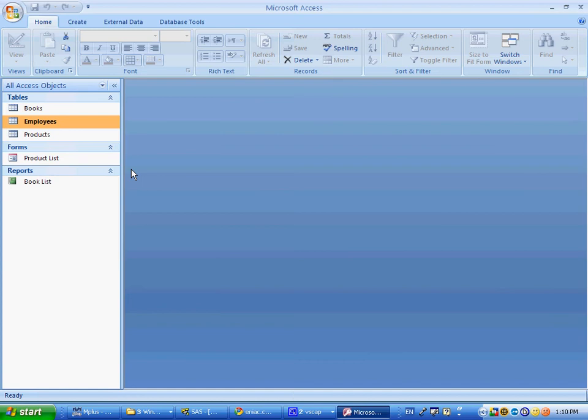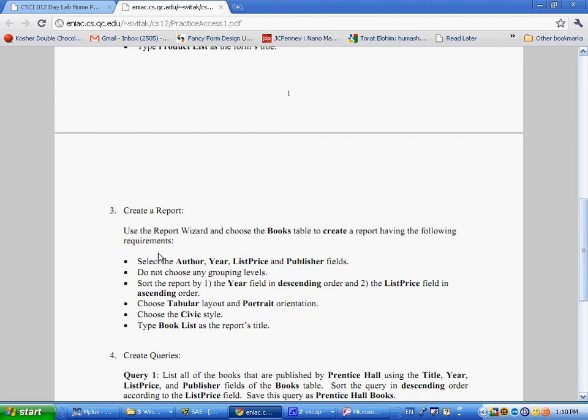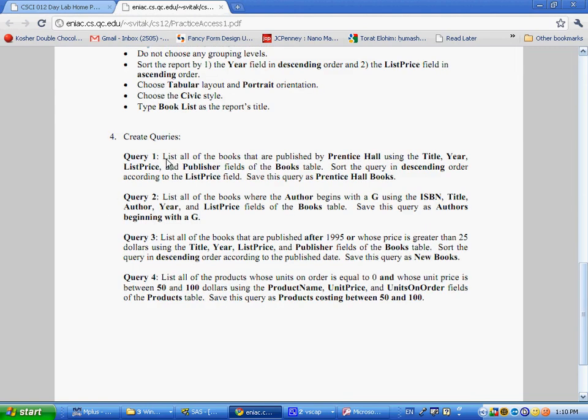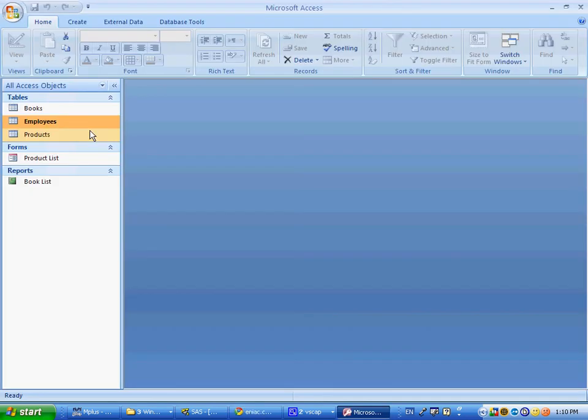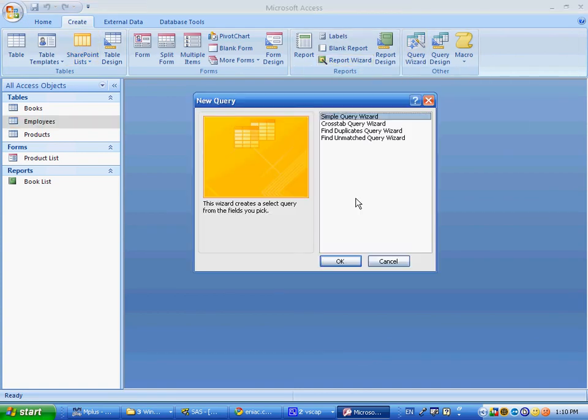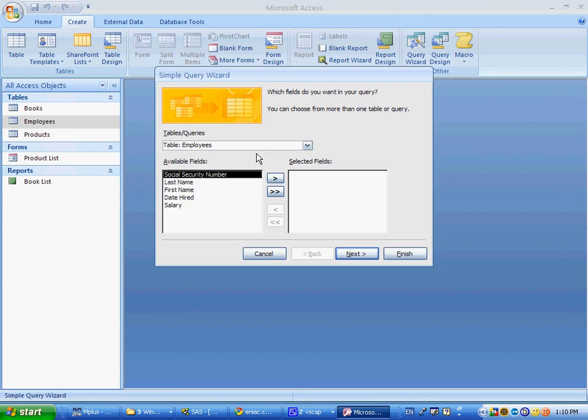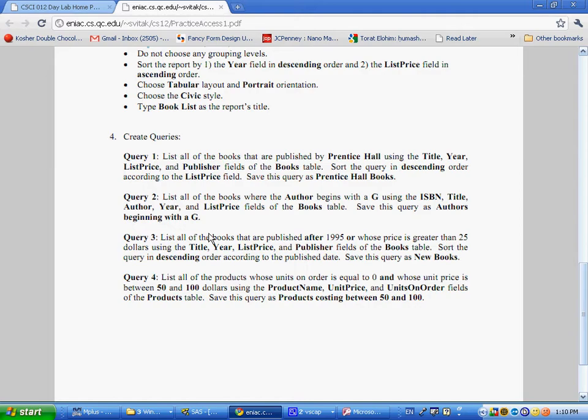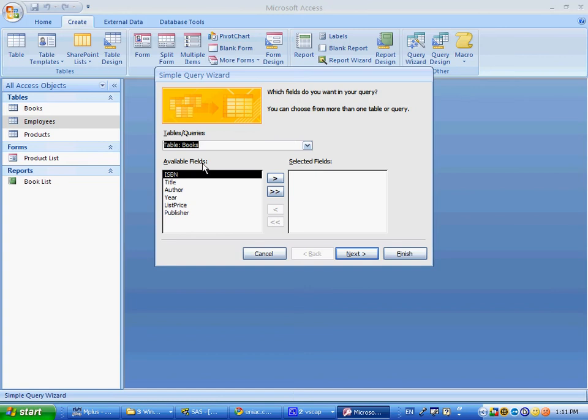Now on to the queries. First query: list all the books that are published by Prentice Hall using title, year, list price, and publisher. The first thing we're going to do in each of these cases is launch the query wizard. So query wizard, simple query wizard, and we first ask what table we want. We want the books table. Which fields do we want from the books table? Title, year, list price, publisher.